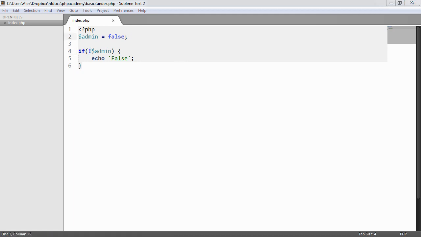So that is a very basic overview of logical operators in PHP and how we use them. We've looked at and, or, and not, and there are of course a couple of other operators like the and, or operators, and XOR as well, which you can go ahead and look up in the PHP documentation.